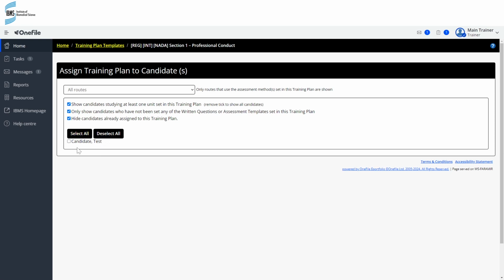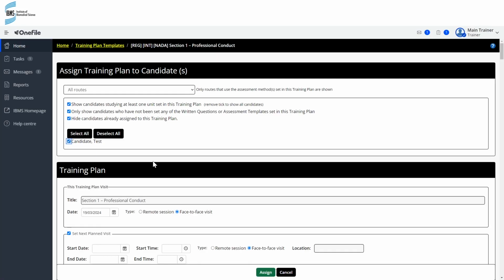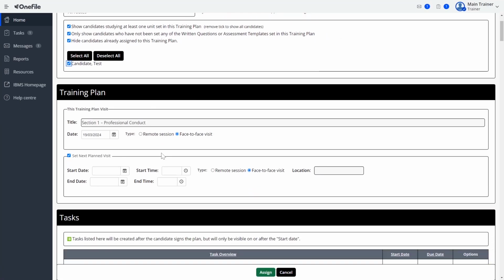It's really important that if you are working as part of a training team where there are several trainers working with a candidate, that only one of these trainers actually issues the training plan to the candidate. Otherwise, the candidate could end up with multiple copies of the training plan being released to them. Choose the candidate that you want to assign the training plan to, and the screen will refresh with details of the training plan.